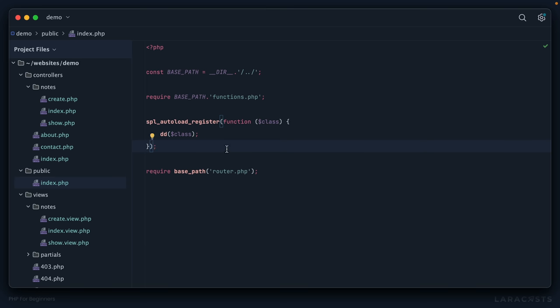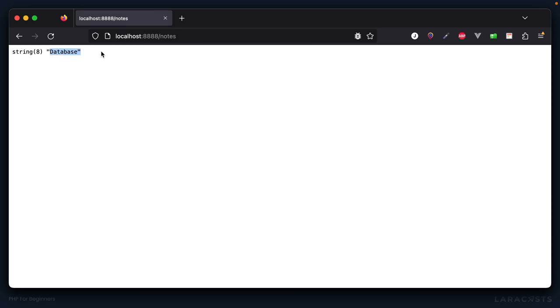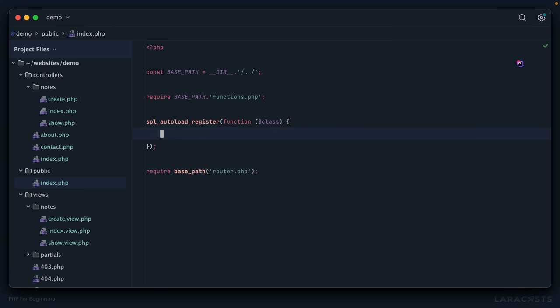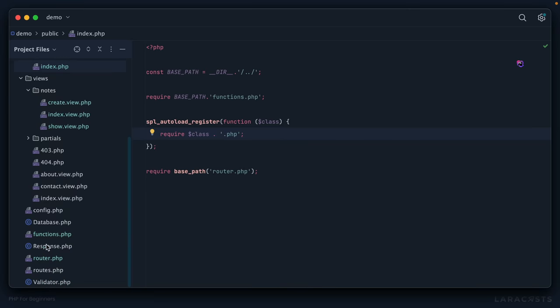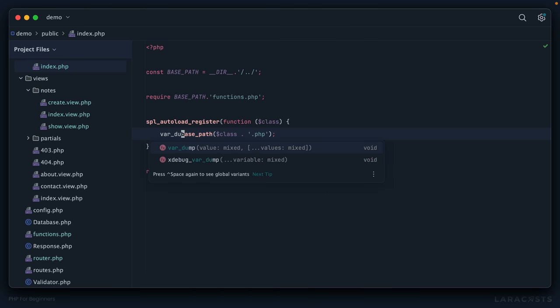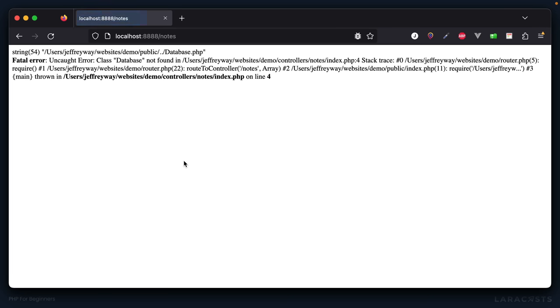What should we do? Well, we have database, so why don't we just say initially require class.php? And maybe just to be crystal clear, we will start at the base path. So we can use our helper function, base path. Okay, but actually, you know what? Before I do that, let's pass this to var_dump just so you can see exactly what we are trying to require. All right, back to Firefox, give it a refresh. And yeah, right up here, this is what we are trying to load.